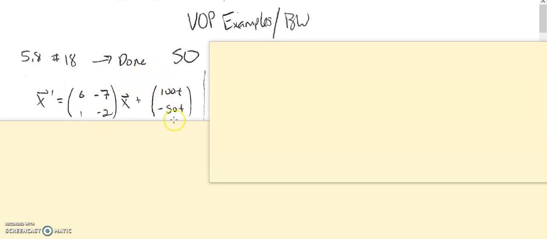What changes here is this f of t. So now we've got 100t and then minus 50t. Fair warning, you're going to need to use some integration by parts. Just be really careful with negatives. That's the biggest place where you can mess this up. And I will, in fact, show you how I messed it up really badly, and then I'll show you how to do it right. But I want you to give it a shot first.